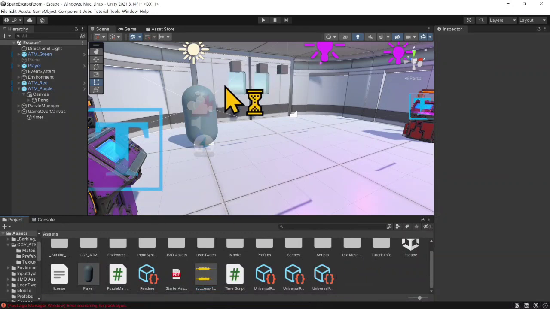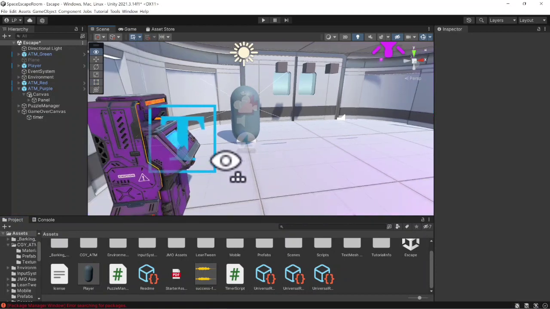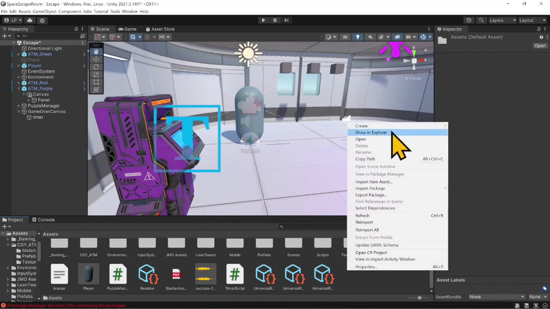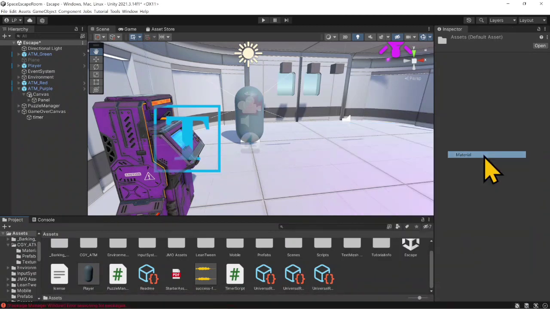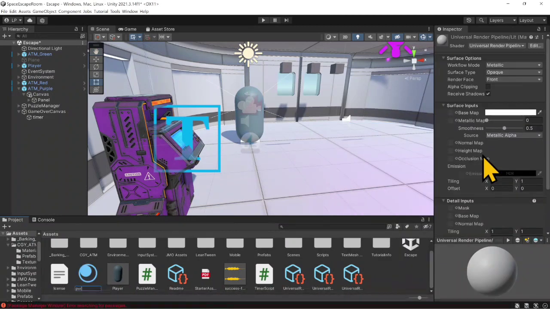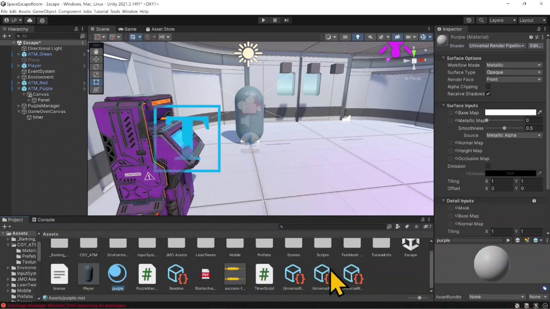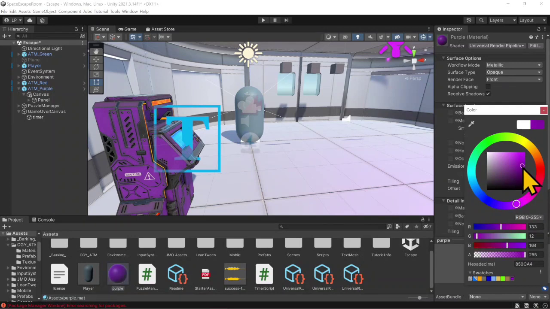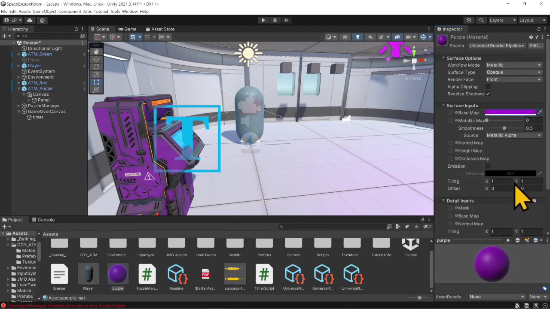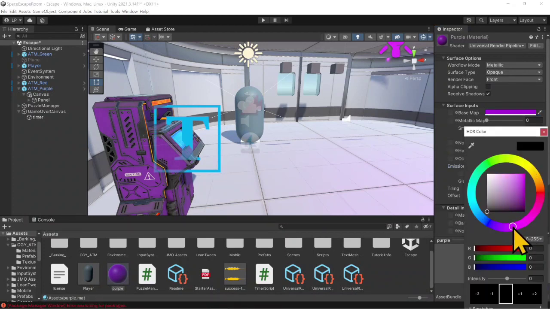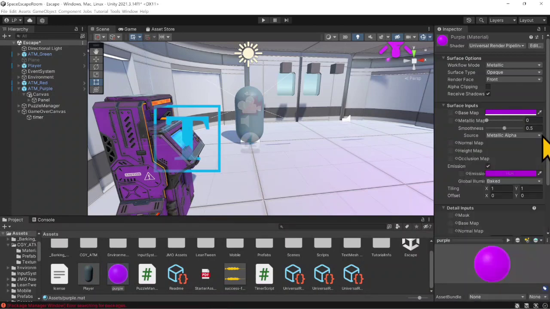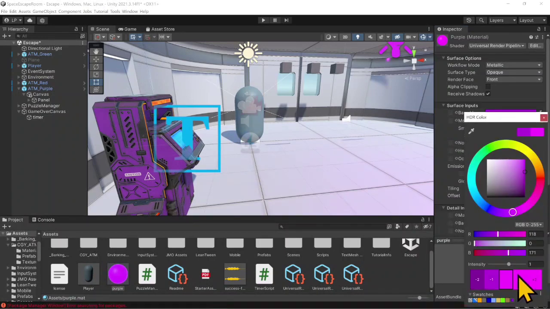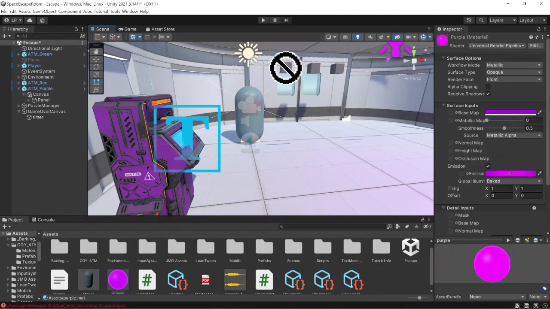I do want to change the colors of these cubes to match their ATM color. So I'm just going to right click down in here, go to create, and then material. And I can call this purple. Then over here in the base color, I will make it purple. And I can add some emission to give it a little glow, and then also make that purple. Add a 1 there, so it's going to give it a little glow.